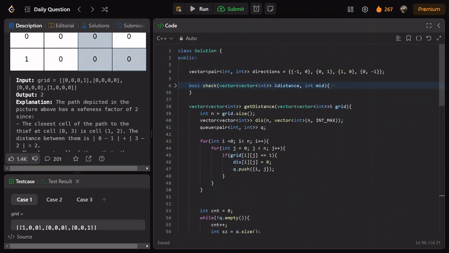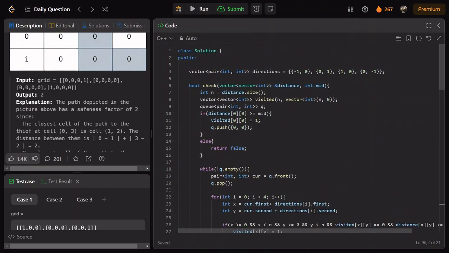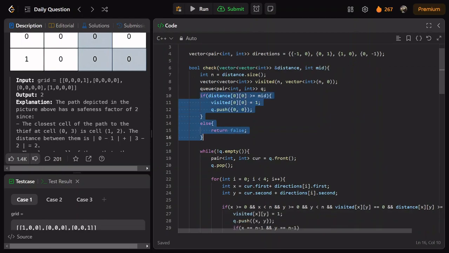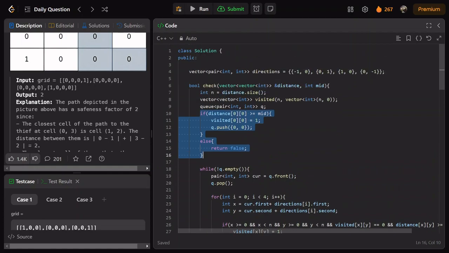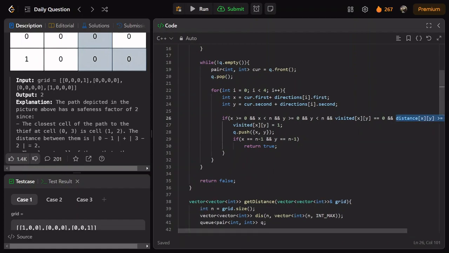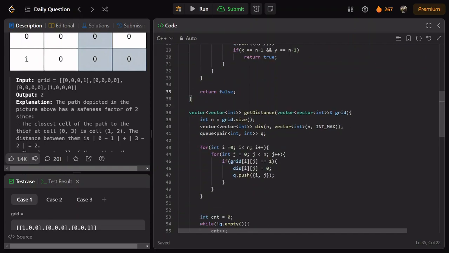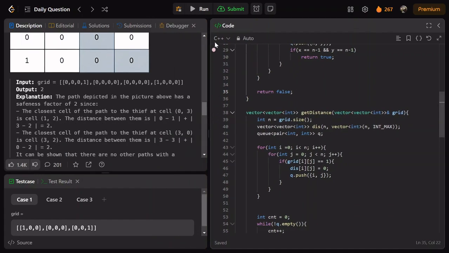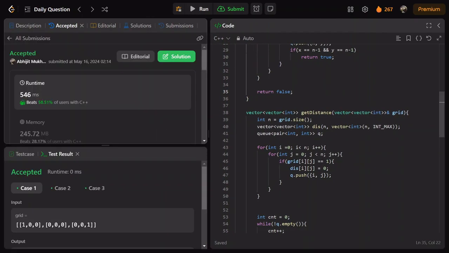This check function is basically implementing BFS within it, a simple BFS traversal, that checks whether the values that are present in my Manhattan grid are greater than or equal to mid. And in that way, if I'm able to reach the cell n minus 1 comma n minus 1, then I'm returning true. Otherwise, at the end of the traversal, I'm returning false. In this way, I will be able to pass all the test cases, and hence the solution is getting accepted. Thank you.